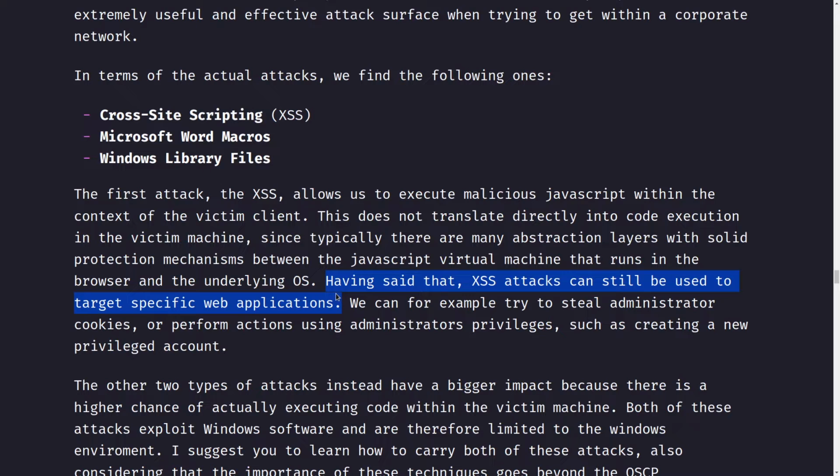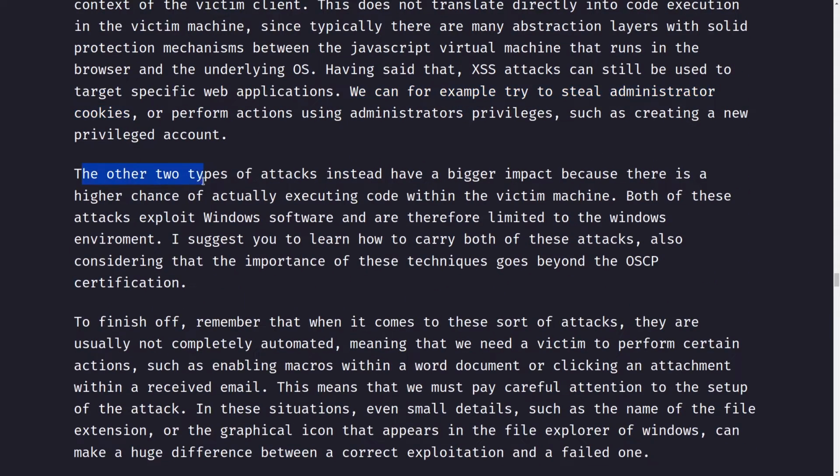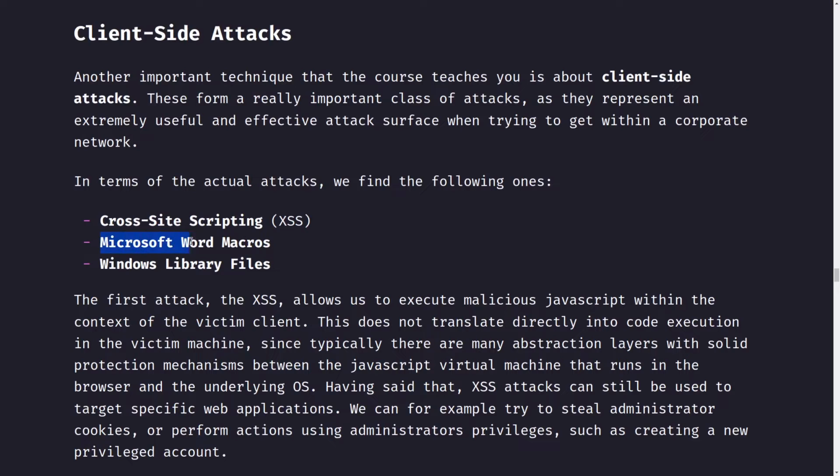And at the end of the video, I will showcase an example of such an attack. We can, for example, try to steal administrator cookies, or perform actions using administrator privileges, such as creating a new privileged account. And in the scenario I will show at the end of the video, we will do exactly that. We will steal the administrator cookie through an XSS. Now, the other two types of attacks instead have a bigger impact, because there is a higher chance of actually executing code within the victim machine. And here I'm talking about Microsoft Word macros and Windows library files.